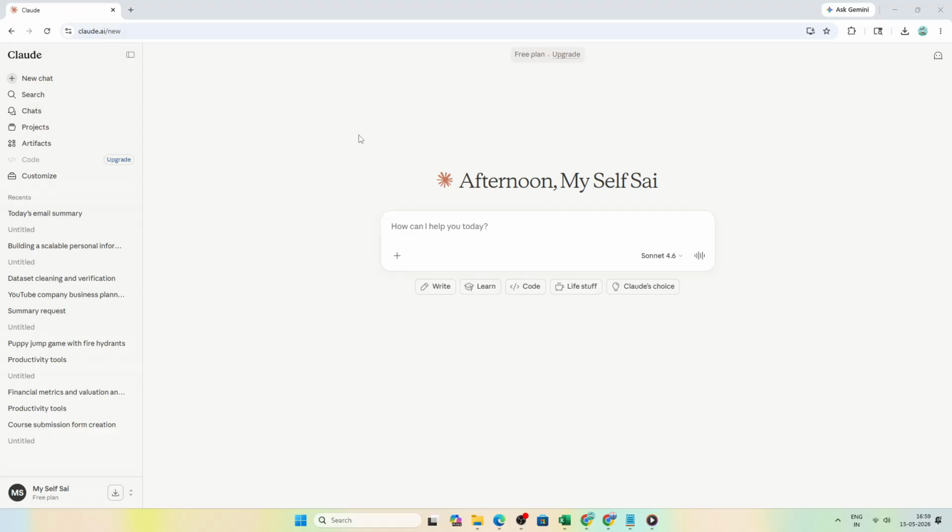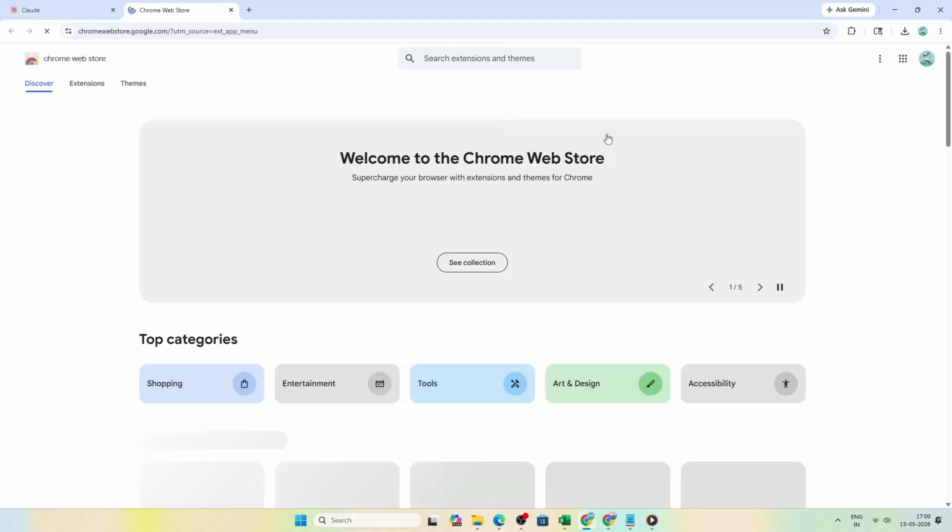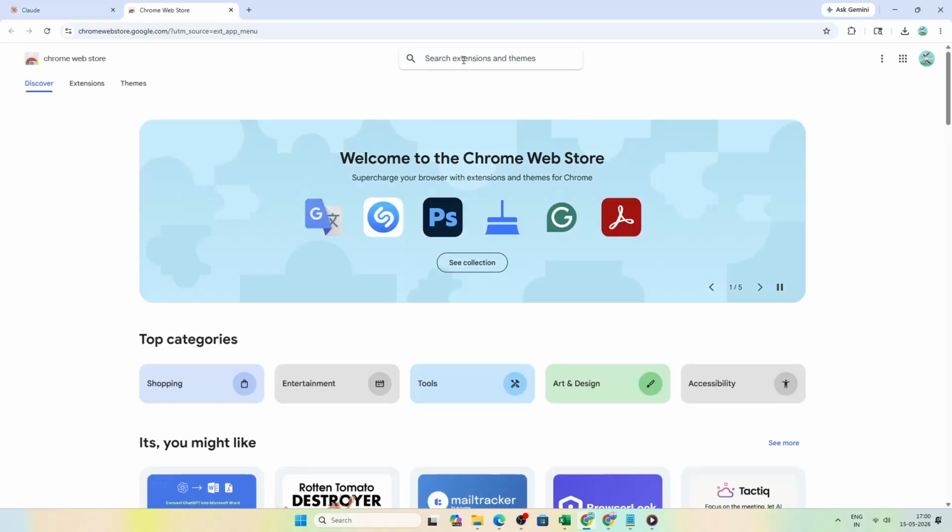We will head straight to the built-in menu for extensions so we can reach the Chrome Web Store. Look to the top right corner of Chrome and click the three dots to open the main menu. From there, find Extensions, then choose the option that takes you to the Chrome Web Store. Chrome may open the store in a new tab, and that's exactly where we want to be.